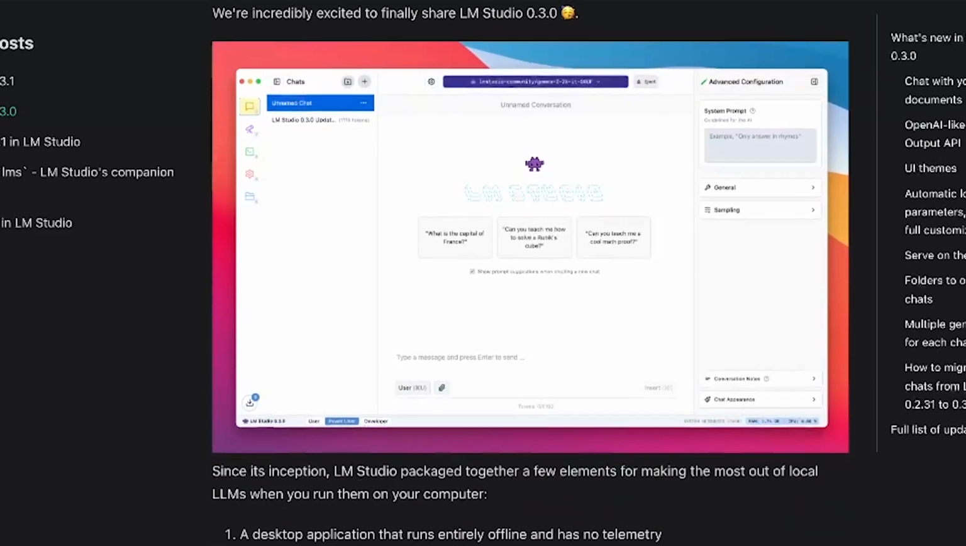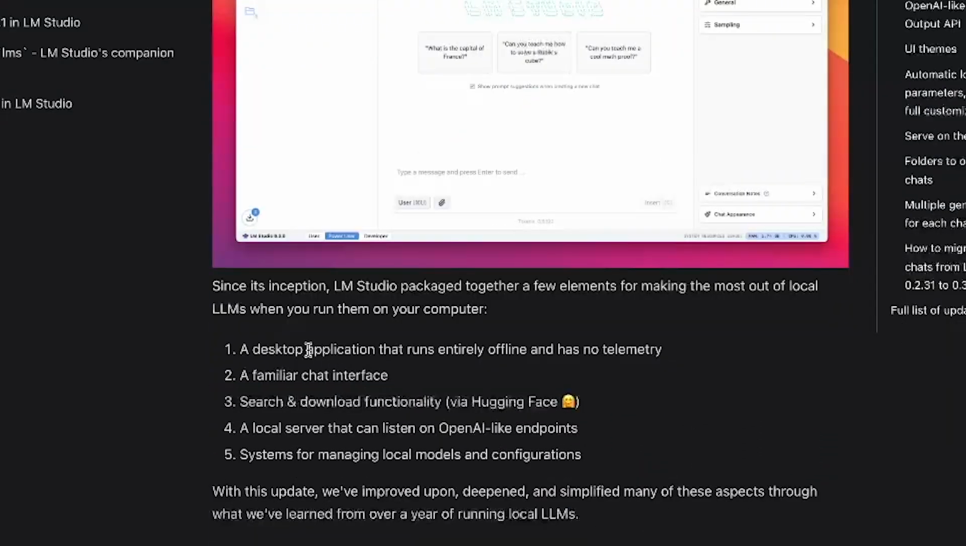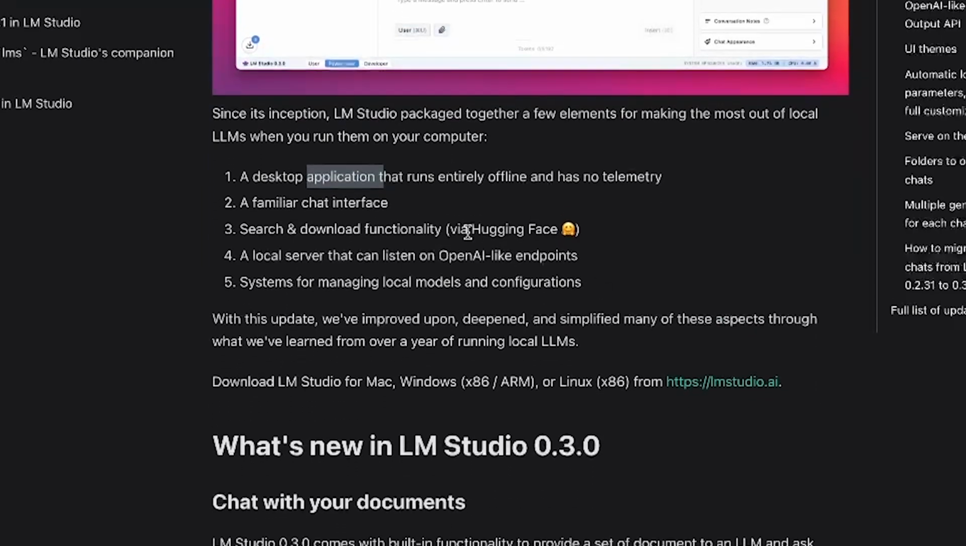And just a reminder of what LM Studio is: it's a desktop application that runs entirely offline with no telemetry. They have a simple chat interface, which has been improved. You can search and download models easily, it has a local server with OpenAI-like endpoints, and you can manage your local models and configurations very easily.